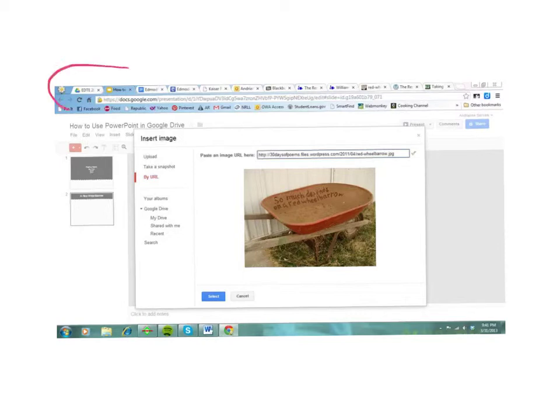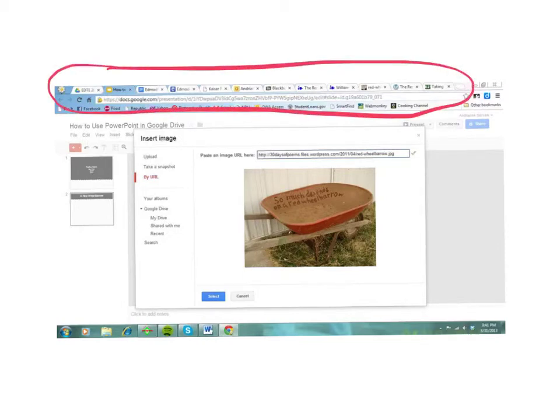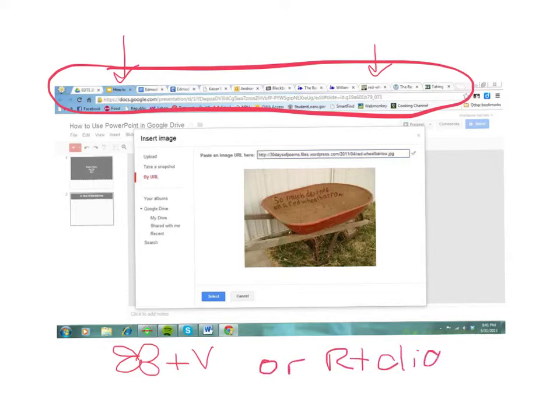And then once you've copied that image URL, you're going to click back over on your tab. See how I have all these tabs up here on mine? You're going to click back over to your grapevine tab. From this one is where the picture was to this one is where we are now. And you're going to paste with this button plus V to paste, or right click and paste if you're on a PC at home, okay?